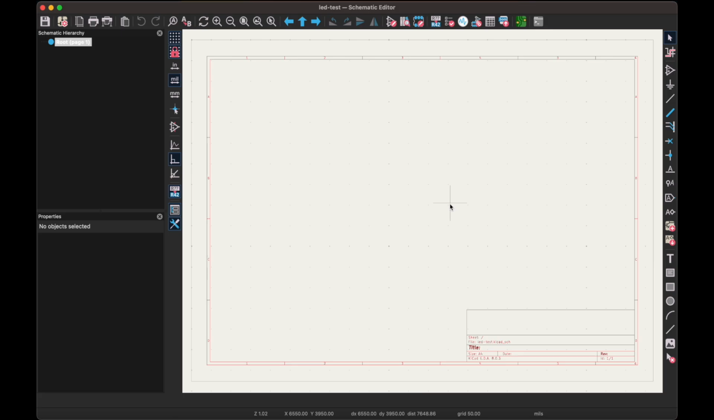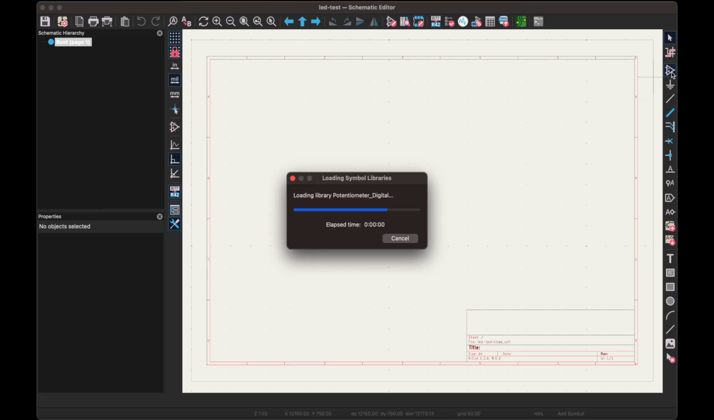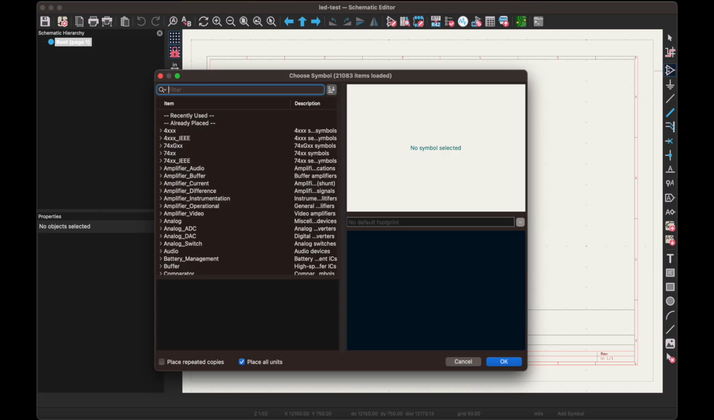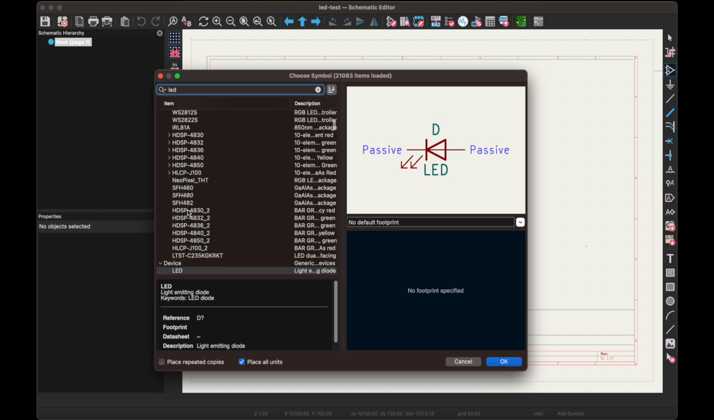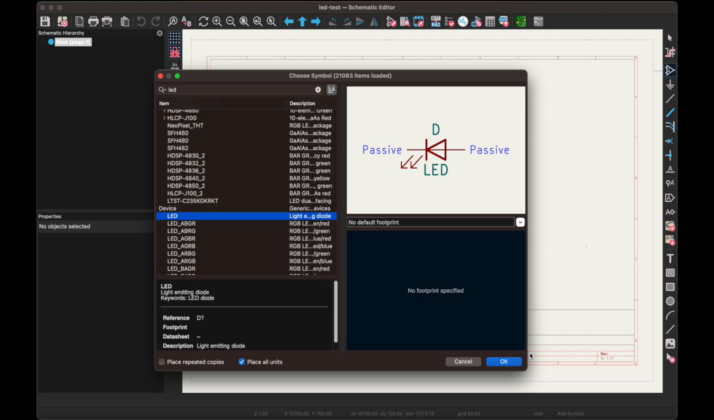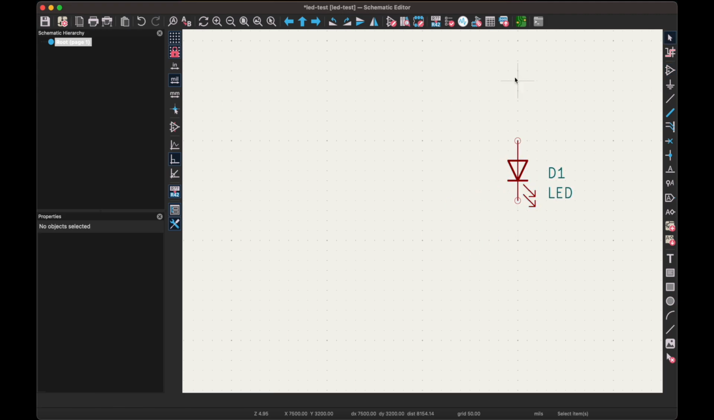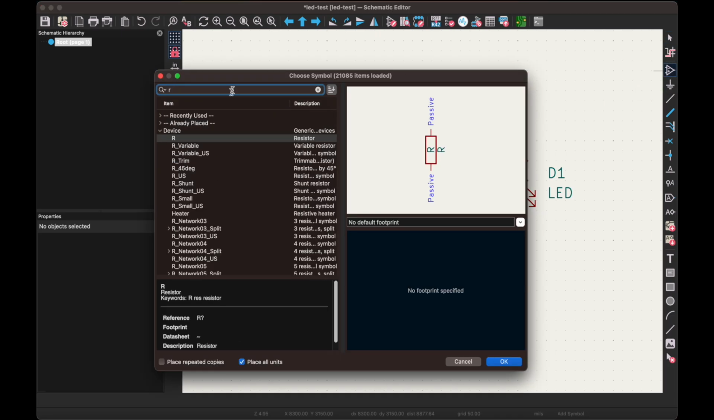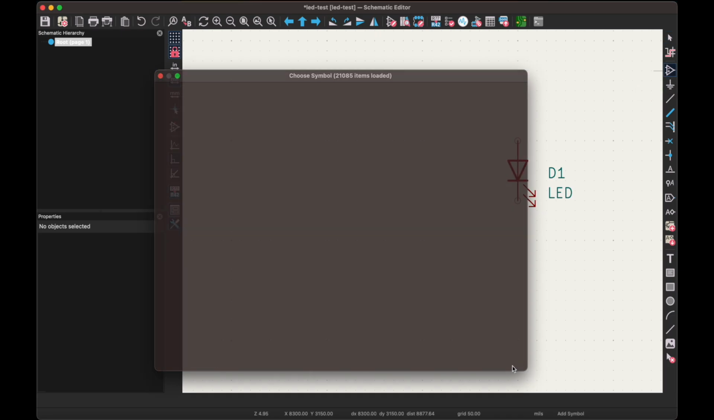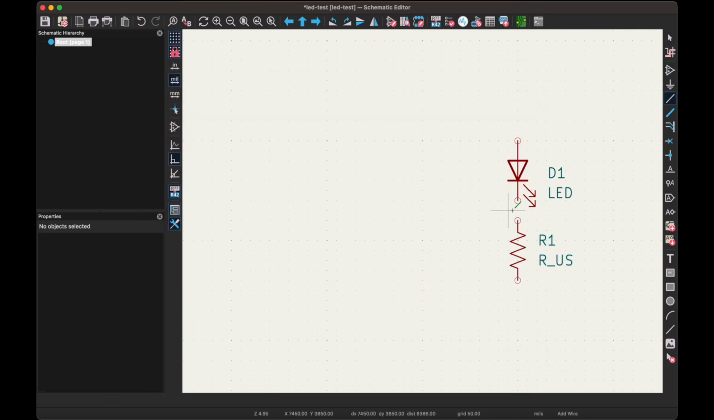We want to test an LED, so let's add a symbol for it. We'll choose the symbol for a generic LED. Our goal is to run between 0 and 20 milliamps of current through the LED to light it up. We'll achieve this by adding a resistor in series with the LED. Let's connect a wire between these components.